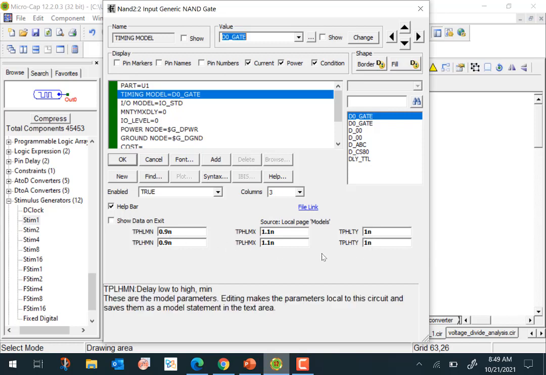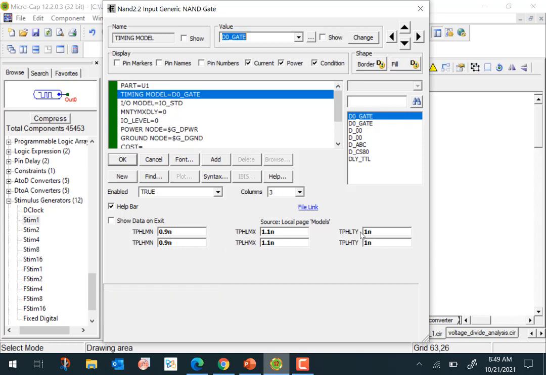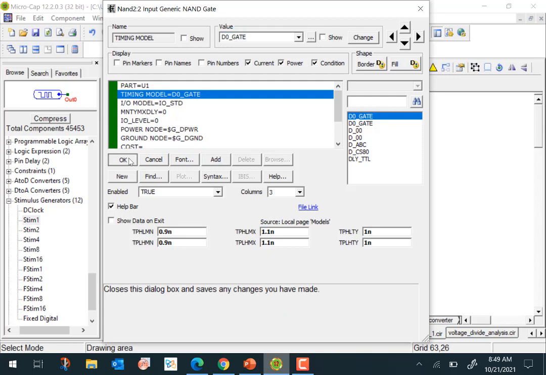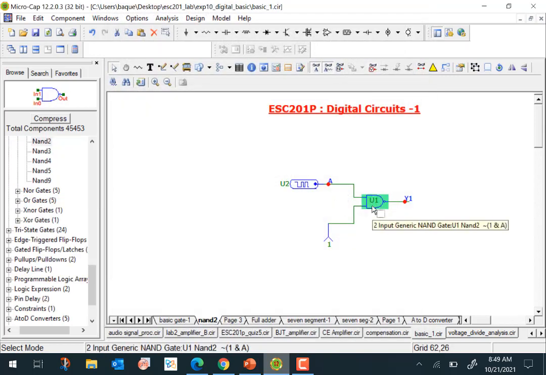And the delays are not a fixed quantity. They vary depending on various conditions. So what we are saying is that the minimum delay is 0.9 nanosecond. The maximum delay could be 1.1 nanosecond, and the average or typical delay is 1 nanosecond here. So each of our gates has a delay of 1 nanosecond. That's how we have taken it here.